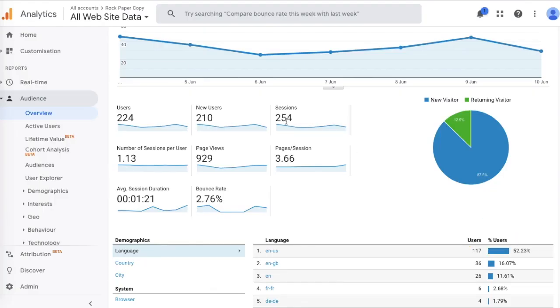So we've got sessions. I've already told you what sessions are, what users, new users and all users are, and the number of sessions per user. If someone visited you more than once in the last 7 days, it counts here, you see this number. For me it's 1.13 sessions per user. Okay, the page views, so how many pages were viewed.